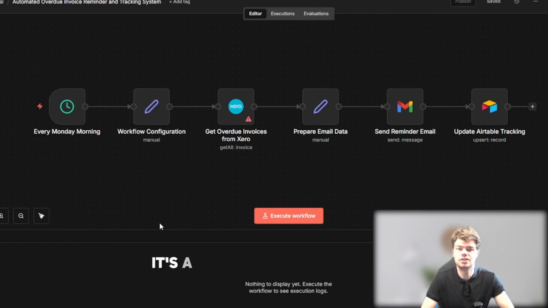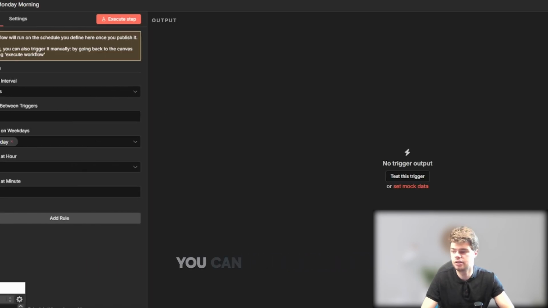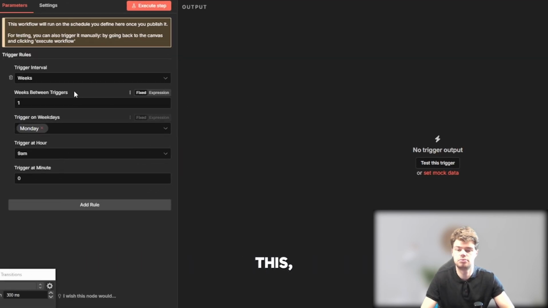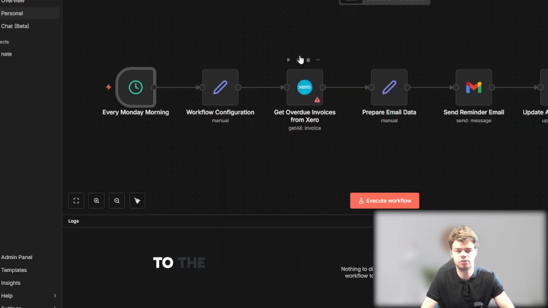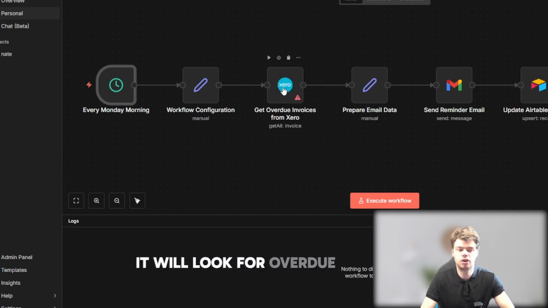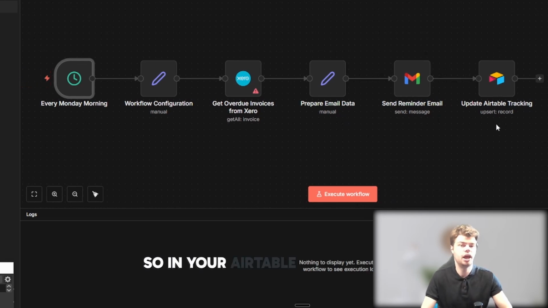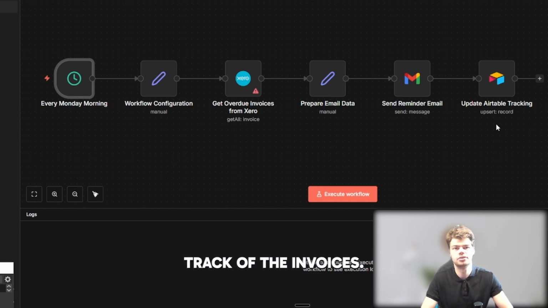And lastly, it's a gentle debt collector. It will check every Monday morning, and again, you can adjust this however you like. You can just say, I want this every Tuesday as well, or every Wednesday. It doesn't matter. It's up to you, to the company accordingly. It will prepare an email. It will look for overdue invoices, and then it will go here, send a reminder email, and adjust so in your Airtable or whatever software you use that you keep track of the invoices.